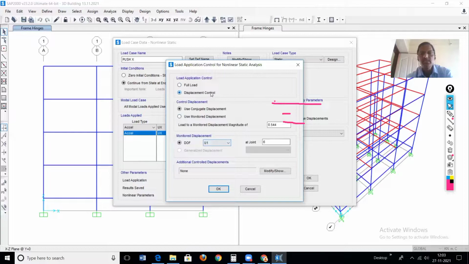So it is displacement controlled. Then second, use monitored displacement, and here this is 0.544. How does this value come? It is a default value in SAP2000: 4% of the total height. So the default value is given. And now we are defining the pushover in X direction, that is U1 direction. This is correct. And this is at joint 6.